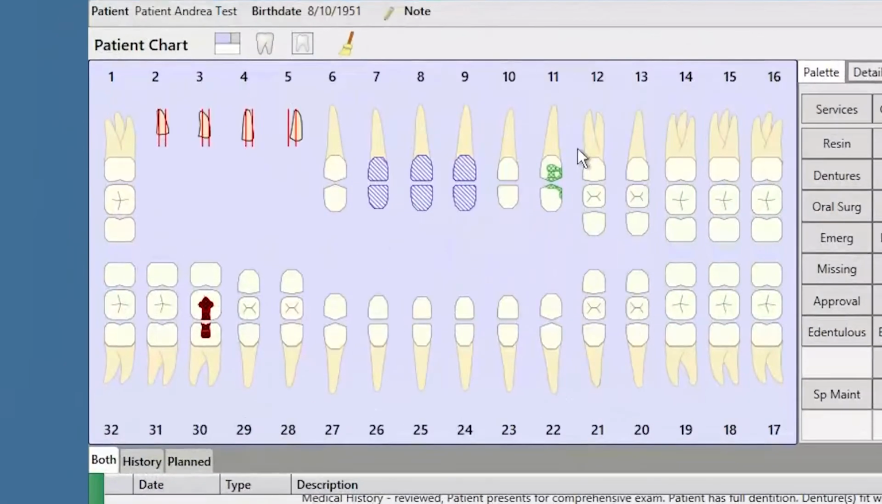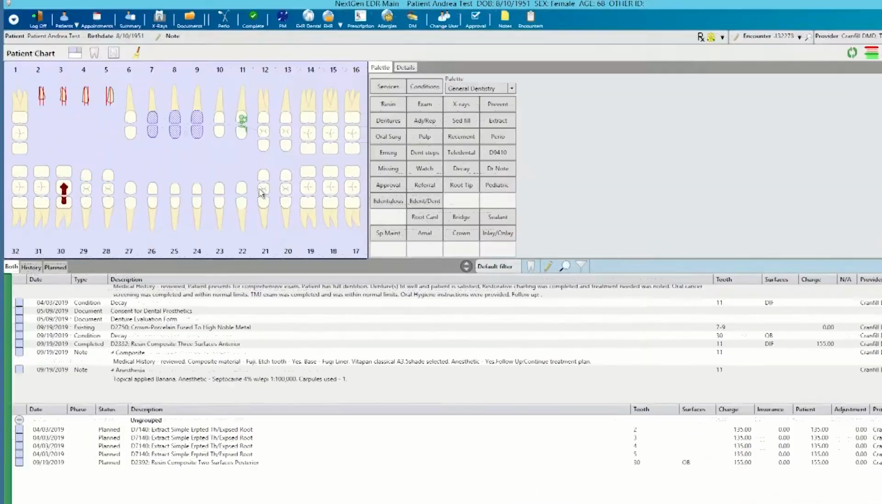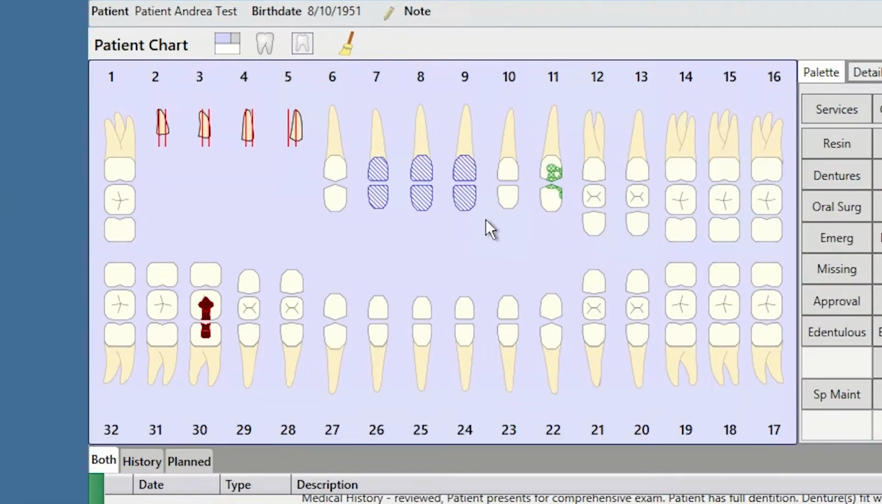So any services that are completed will appear in green. So today we completed a filling on tooth number 11, and you will see that this is now green. So existing services in blue, treatment plan in red, completed in green.